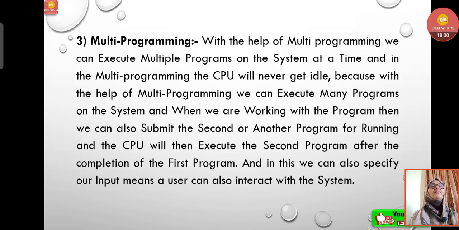Third, multi-programming. With the help of multi-programming, we can execute multiple programs on the system at a time, and the CPU will never get idle, because we can execute many programs on the system, and when we are working with one program, we can also submit a second program for running, and the CPU will then execute the second program after the completion of the first program.